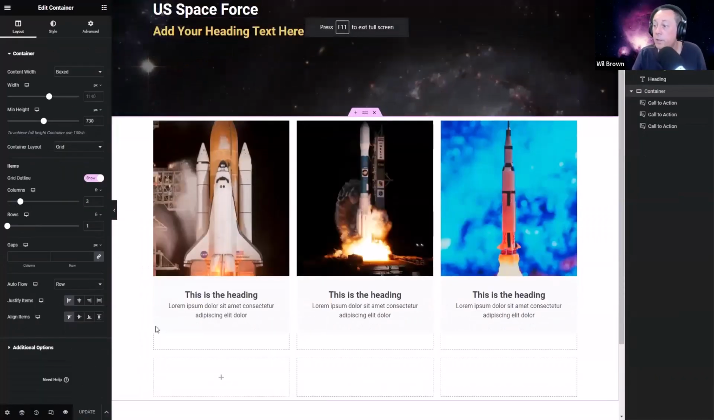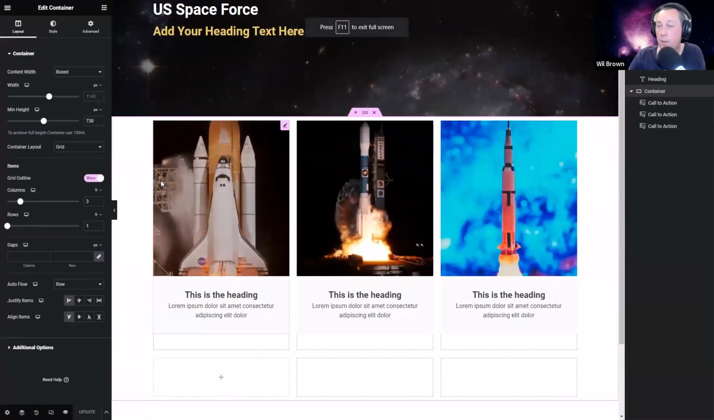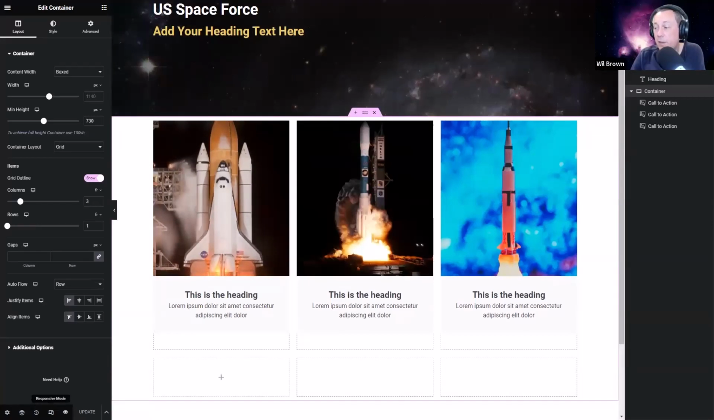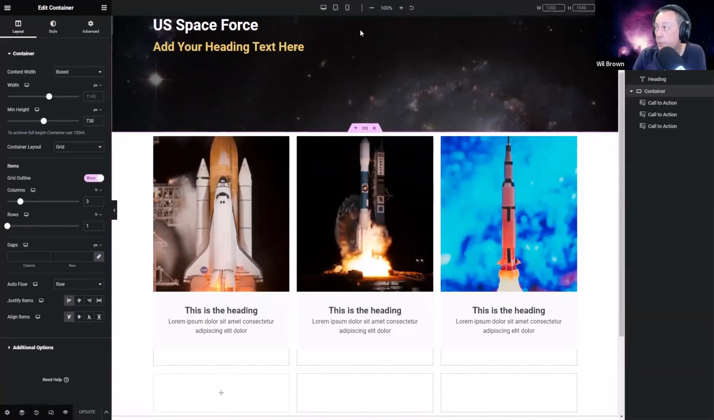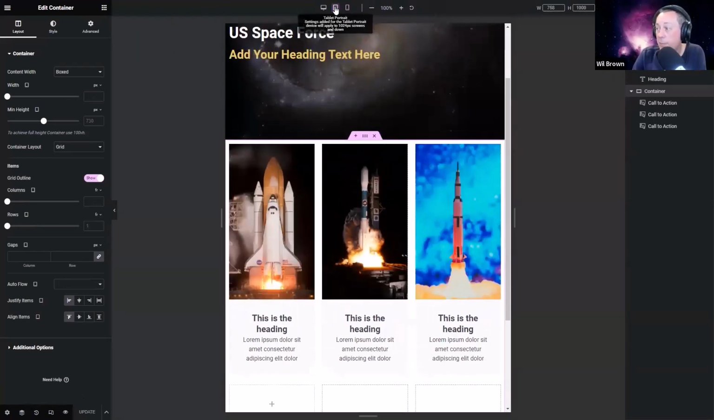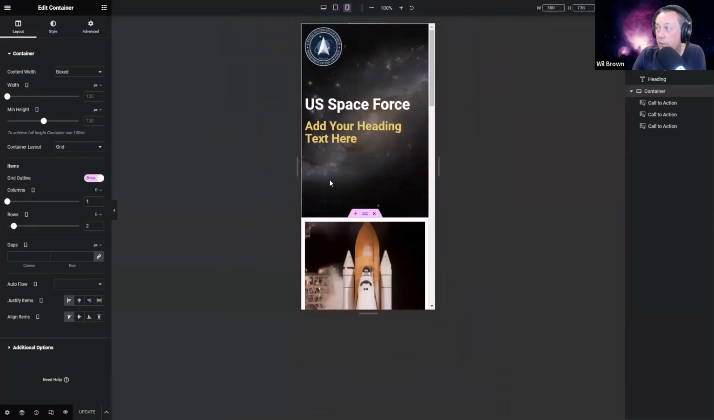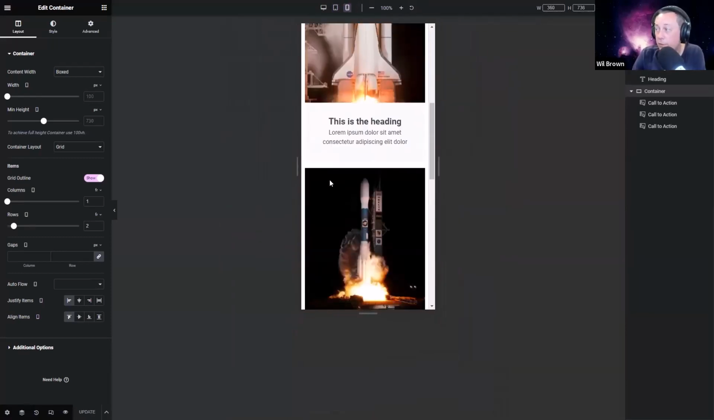Back to full screen. What's good about the new Flexbox and CSS Grid is that things automatically update themselves in responsive mode. So we can have a quick look and see. We can switch to tablet, and tablet is okay. Now when we go into mobile, you can see the stuff automatically stacks.